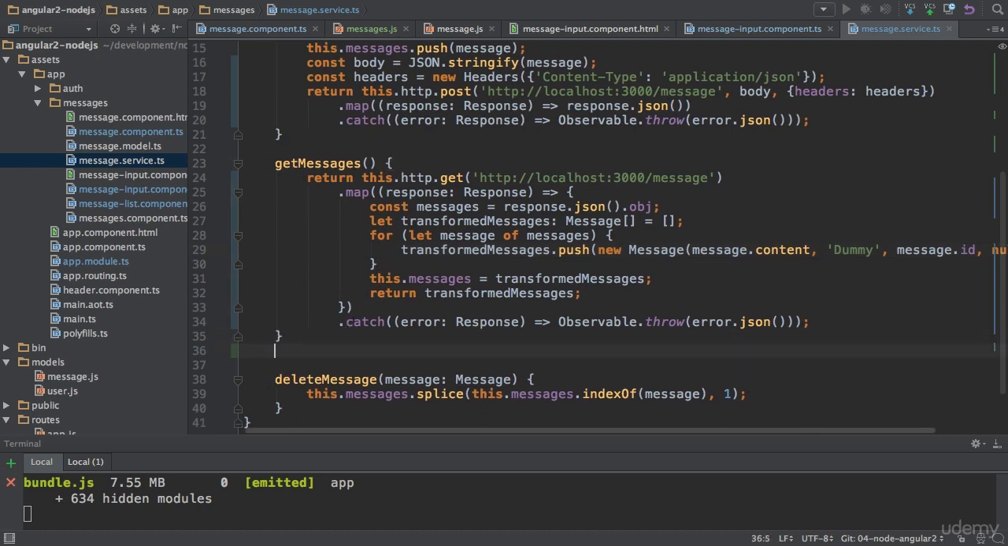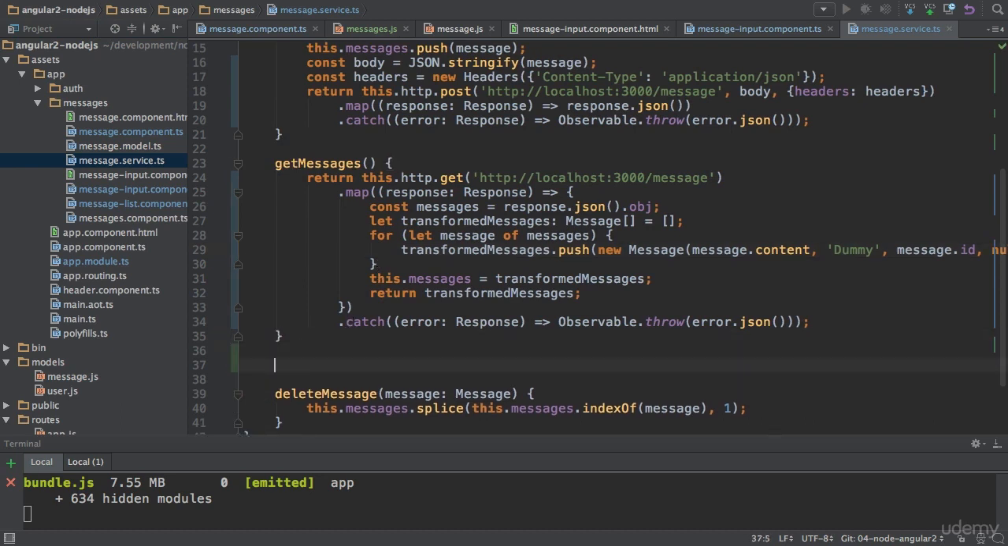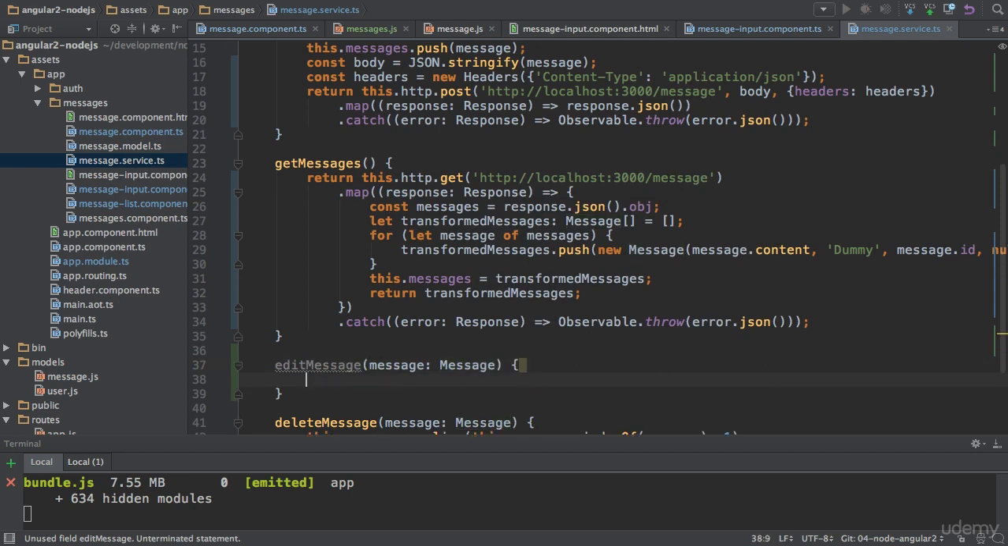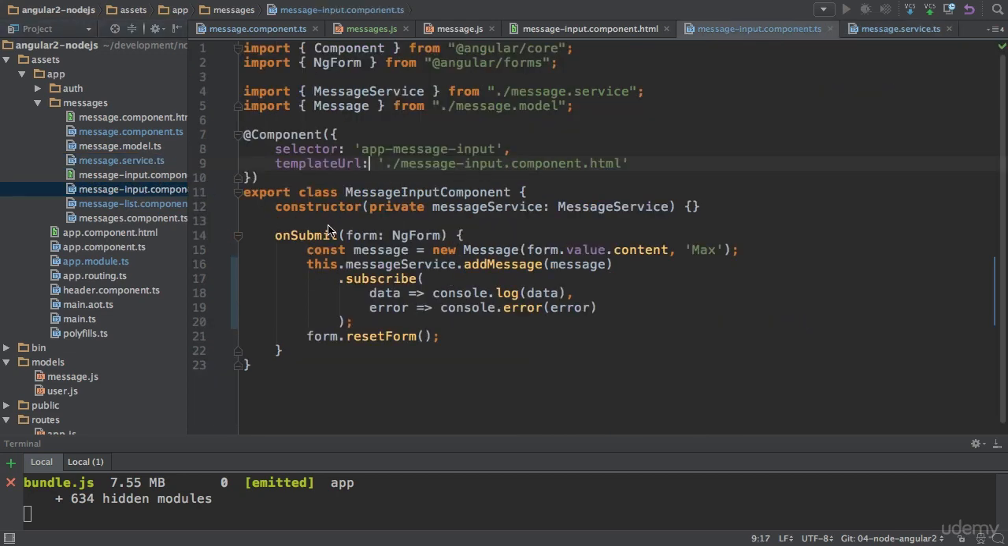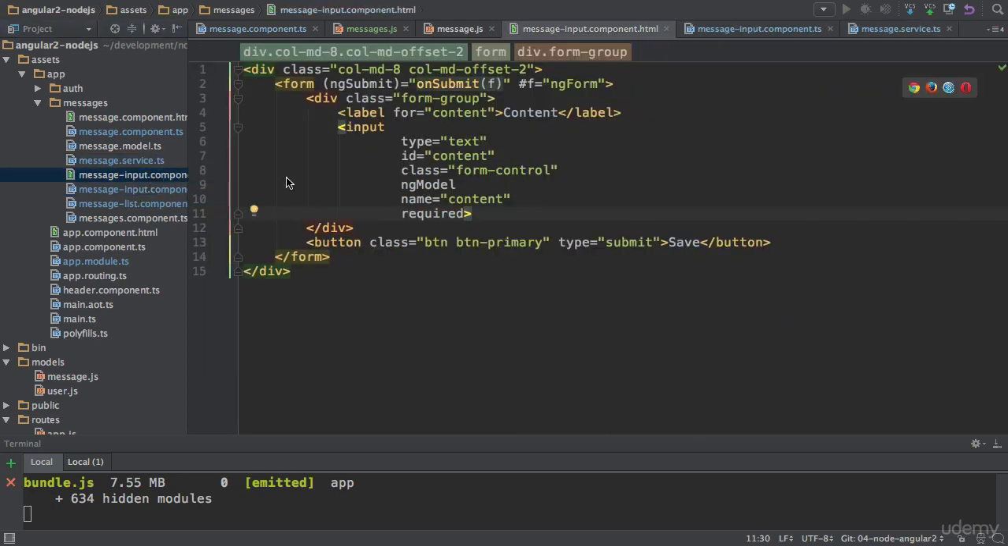Here, I want to add a new method, which I'll call editMessage. To this method, I want to pass the message which should get edited. And I will call this from my message component. Now, all I want to do here is inform the message input component that it should now load this message into this input here in the HTML template so that I'm able to, well, change it.